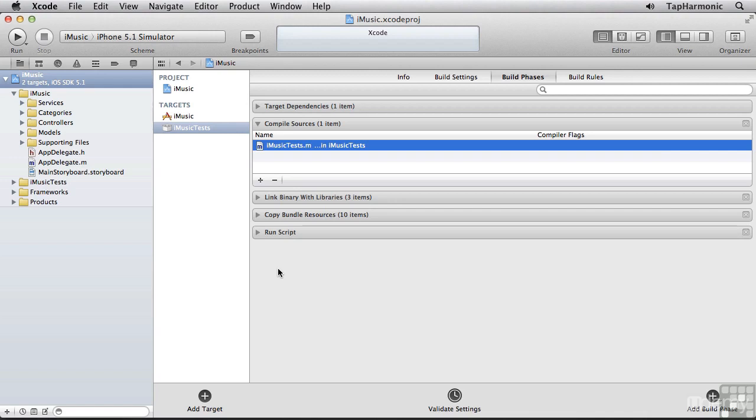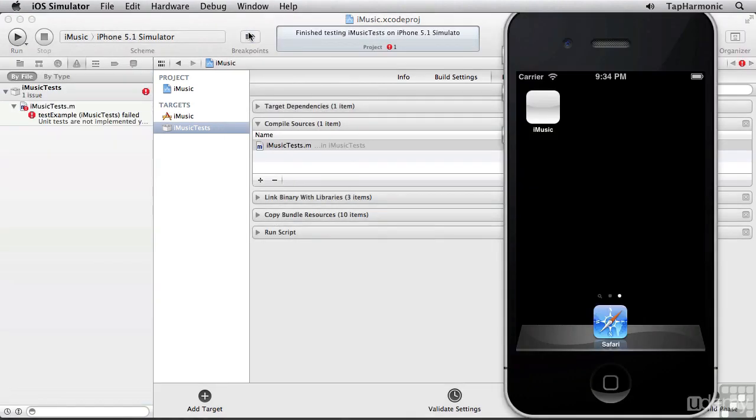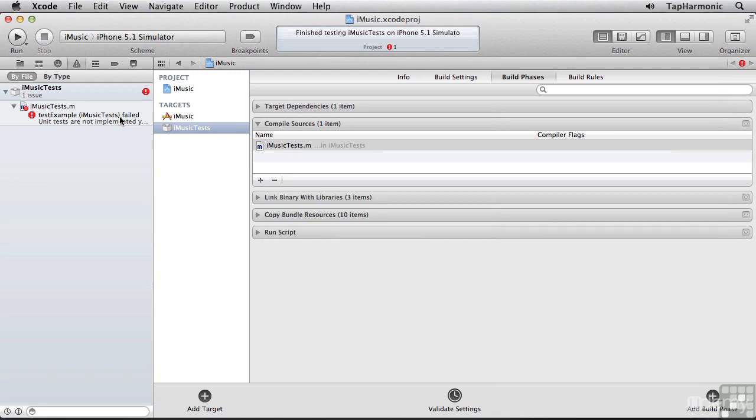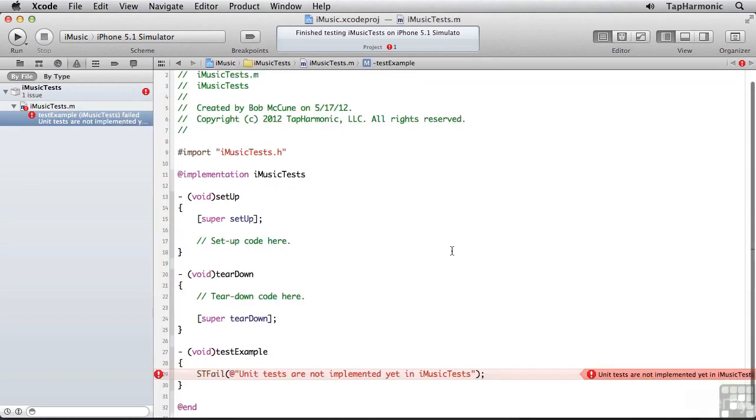With that out of the way, let's go up to the Product menu and select Test. So that built our project and launched the simulator, and we can see that we have a test that's failing. So I'll click that and take a look at what's going on. This class called iMusic Tests is just a sample test case that was created when we created the project. And we can see this line that says STFail, unit tests are not implemented yet in iMusic Tests. So this is just infrastructure to make sure our unit testing support is set up correctly.